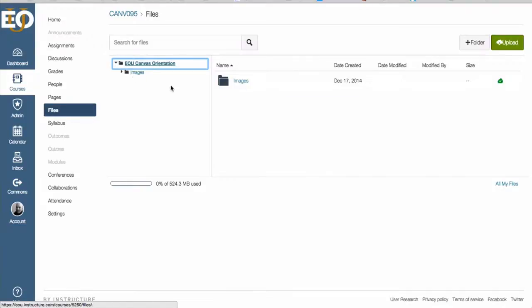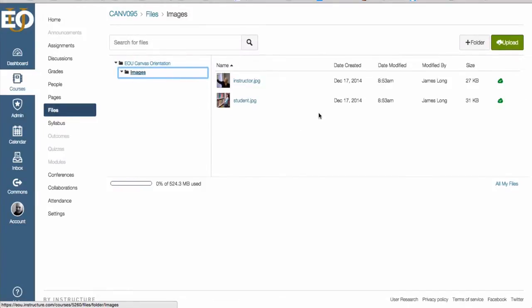Below that, we can have folders nested within it, subfolders, and then subfolders within subfolders if we'd like to do that as well. Right now I'm looking at my root folder. I have one subfolder known as images. I can click on images to look at the contents of that image folder.